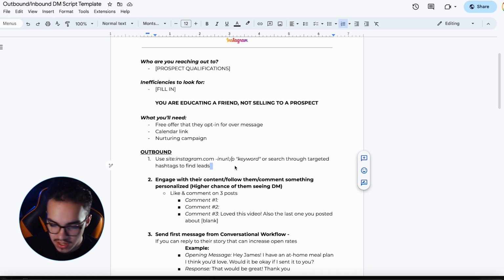Now that you found leads, how do you go about engaging with them? How do you go about getting them to reply to your message? Before you message them, what I recommend doing is engaging with their content. Let them know that you're actually paying attention and doing the research into them, and you're not just sending them a message and moving on to the next person.